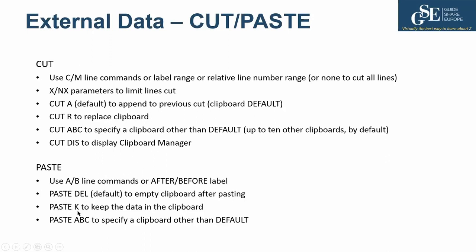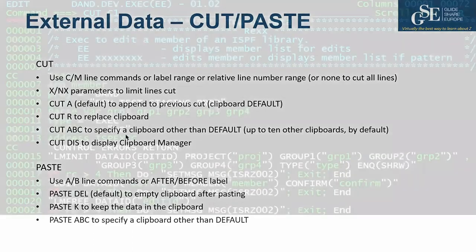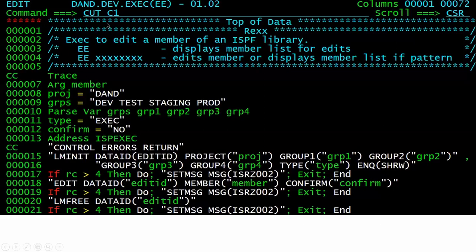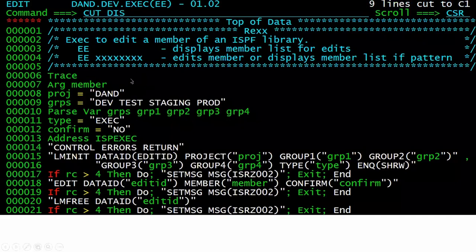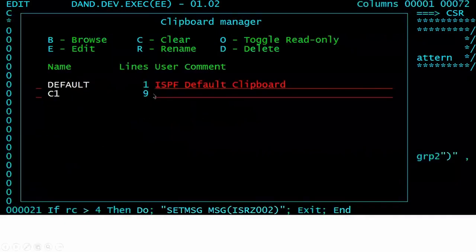Paste goes the other way. You can keep the data in the clipboard if you want to do it multiple times. There is no AK or BK, and it does not accept suffixes like the other one. So here I'm going to grab some lines and cut to the C1 clipboard and do a cut display. It shows that I'm not using the default clipboard, I'm using C1. You can have 10 other clipboards, so 11 total.